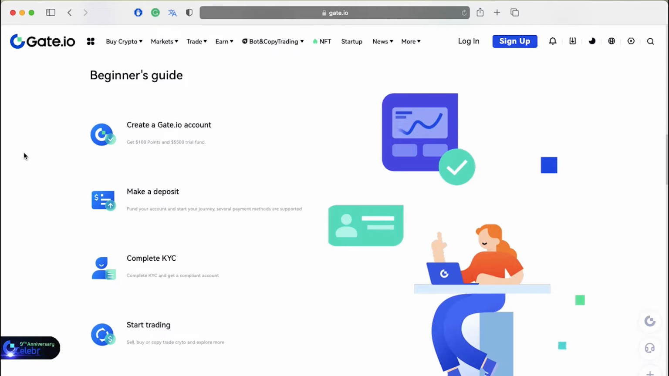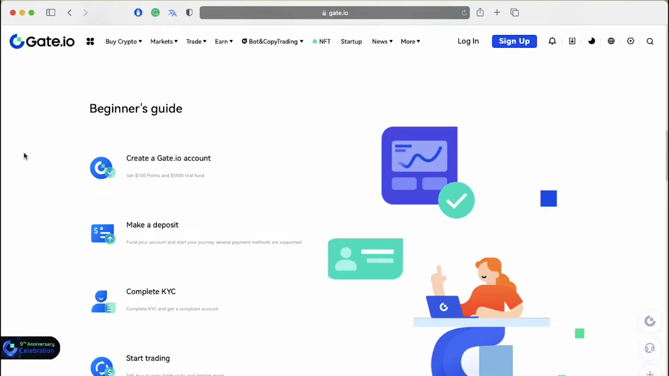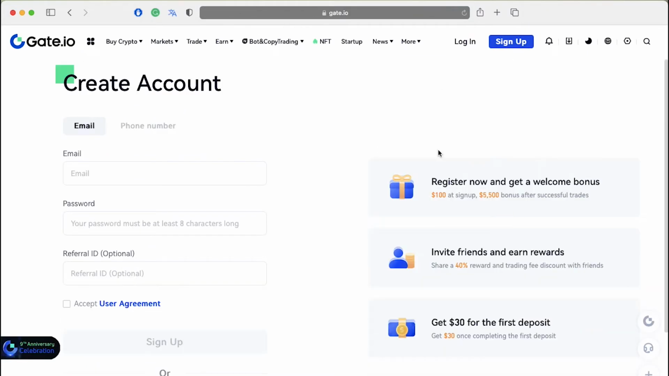Next, let's look at how to open an account on Gate.io. If you already have an account, click on the login button on the top right corner. Or else you'll have to create an account, and to do so, click on the sign up button on the top right corner. On the sign up page, you will see 2 tabs, which are email and phone number. On the email tab, enter your email address, create a password, and if you have a referral code, enter it here. Tick on the user agreement box and finally click on the sign up button.